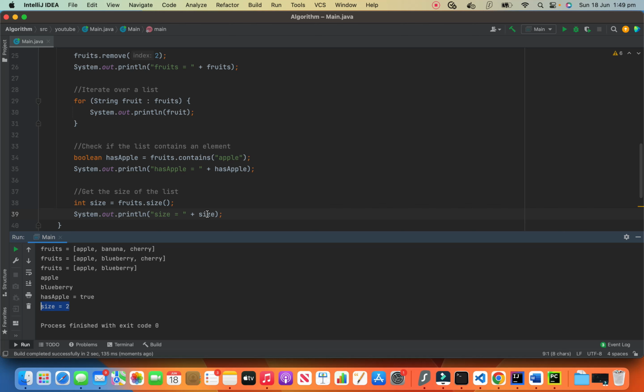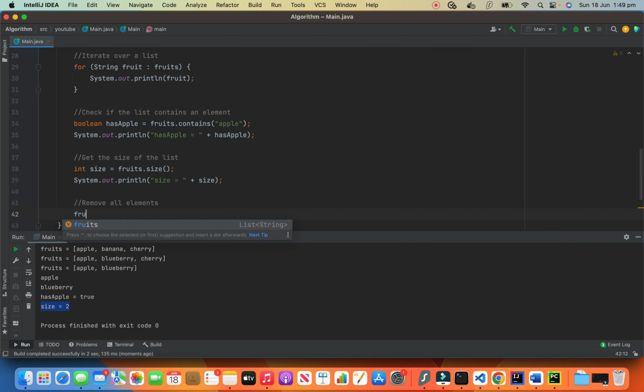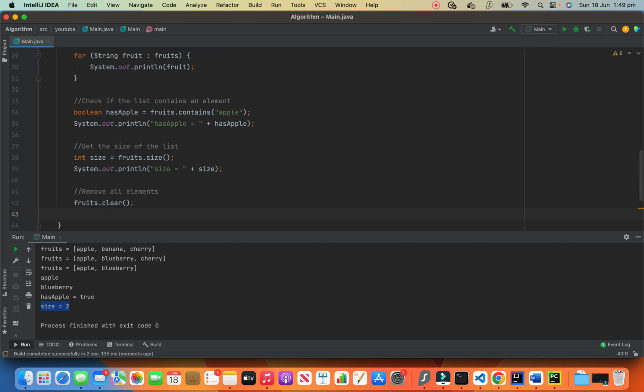Now let's remove all the elements from the list. You might need to remove all the elements from a list. So this is how we do it. Fruits dot clear clears our list. So let's have a look at fruits. Fruits is now an empty list.